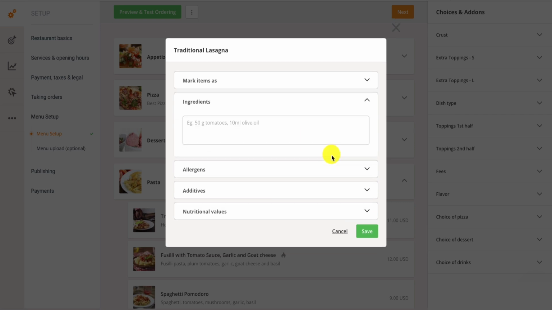Next, you should click on the Ingredients option to select the weighted items used to prepare a dish. You should use a comma to separate each ingredient. To avoid any confusion or complaints, it's a good idea to list the ingredients for all your dishes.